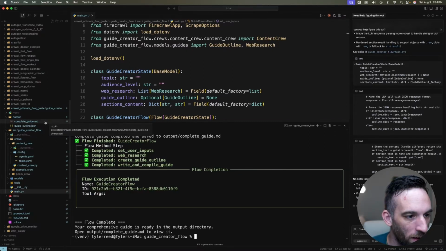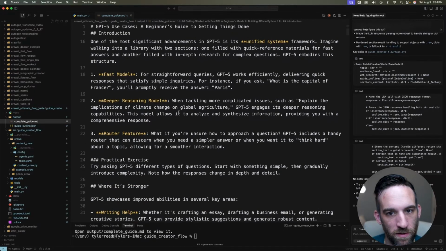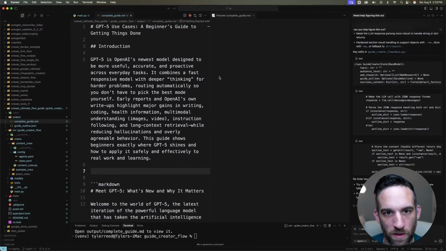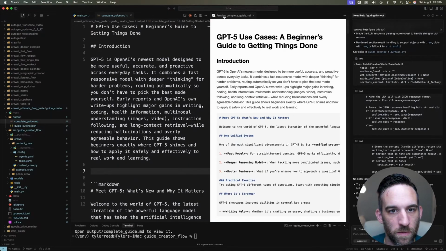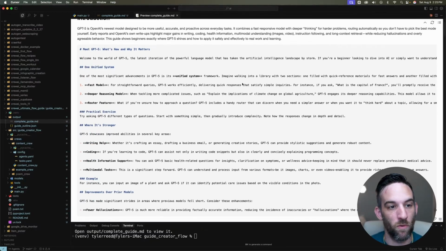So over here in the output on the left-hand side, we have the complete guide.markdown. And this doesn't look like much, but there's an extension I have where you can preview the markdown in a better way. So let me bring this over here. Okay, so this is kind of what the markdown would look like.